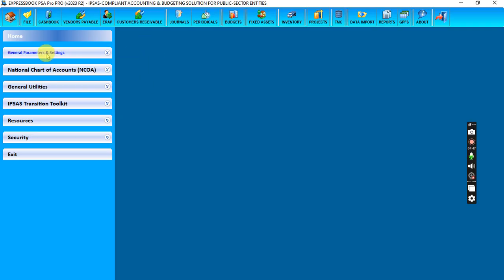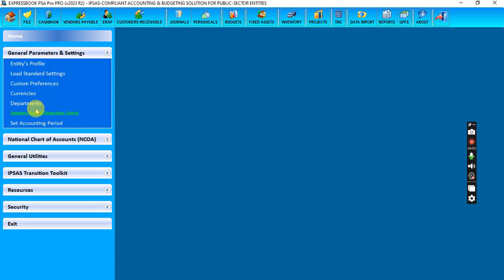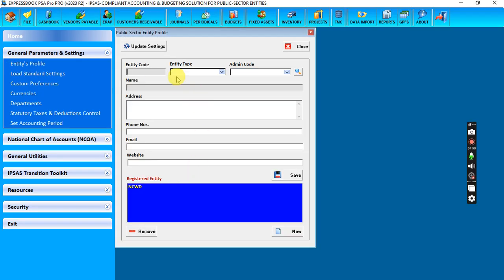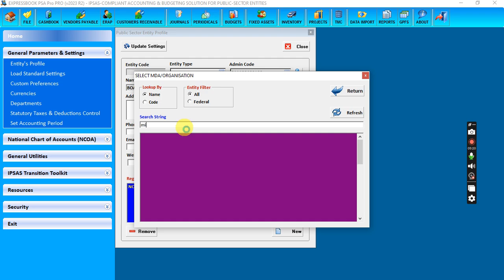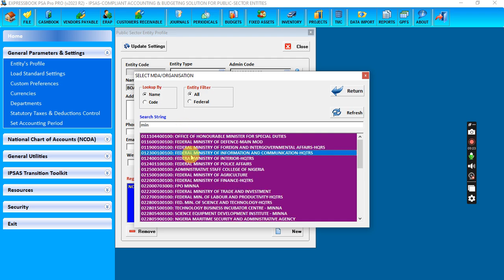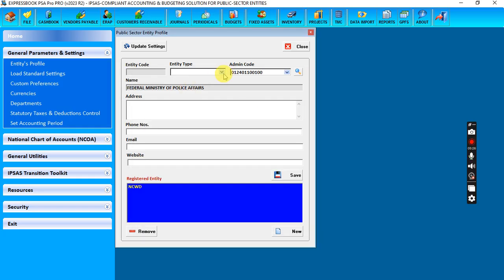So let's start with this. You see, this is the general parameter settings. These settings allow you to set up the environment in which the system is going to run. The first thing is the entities profile, which is where you enter your company's details, or your MDA or whatever, public entity details. If you are in the public sector under the federal government, that is one of the MDAs, it's most likely your profile, or you find your name in this list. So you can just type the name of your ministry or the agency, and it will come up. So you click it, and everything will flow into place.